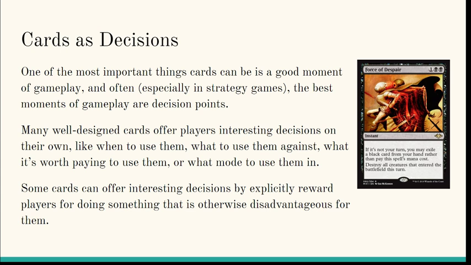Well, first of all, you get to decide which turn you're going to play it on, right? Is this turn a big enough threat that I'm going to take out all the creatures they played this turn, or am I going to wait for another turn where they might play more and more threatening things? That's a really important decision right there.